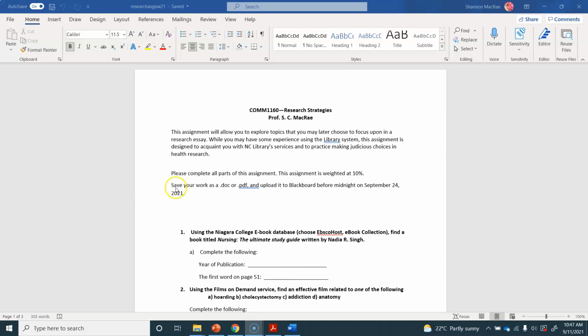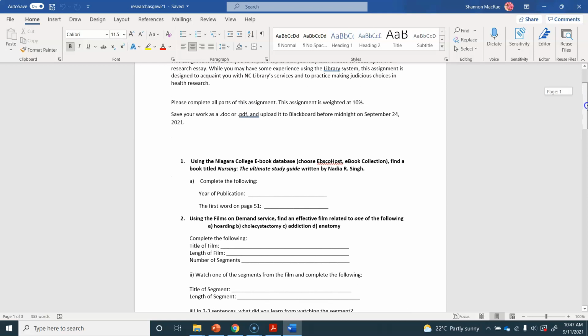I'm going to ask you to complete your work as a document or a PDF file, and upload it to Blackboard before midnight on September 24th. I wanted to give you lots of time to be able to get comfortable with the library system before completing this assignment. For this assignment, I'm asking you 5 questions.